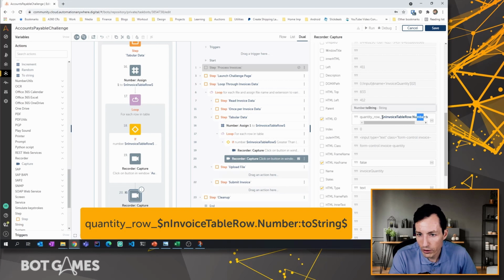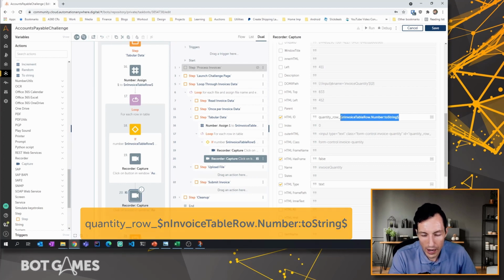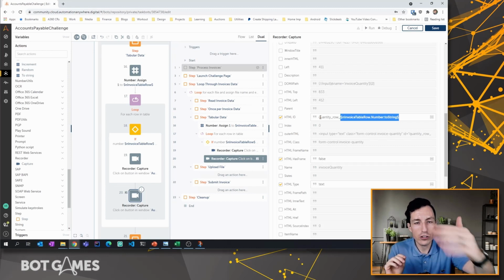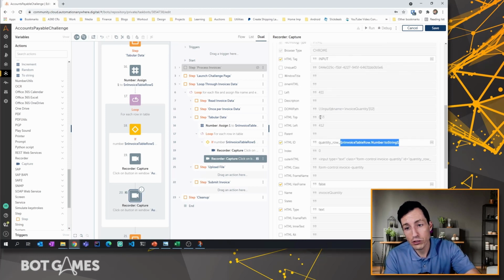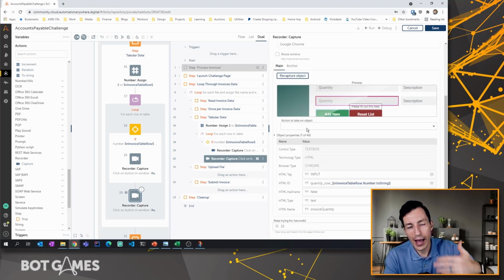I'm going to highlight over that one. Let me extend it here so you can see the whole thing. I'm going to copy this variable because we're going to use this in the next couple clones that we're doing. Basically it's saying, look for the HTML ID with quantity underscore row underscore and then whatever the number is. That's because of the way the HTML was done on this particular page. This won't be the exact same process for every application you use, but it's important to understand these patterns and the things that I'm looking for as I try to make my bots as dynamic as possible.